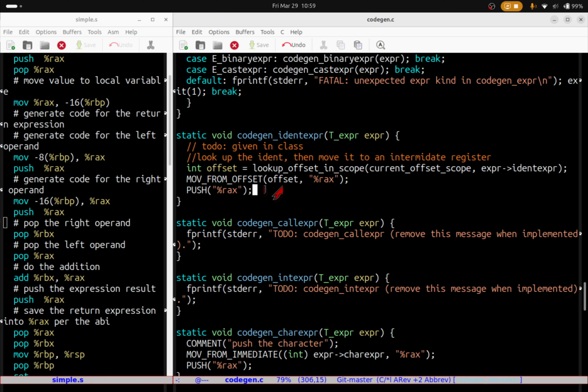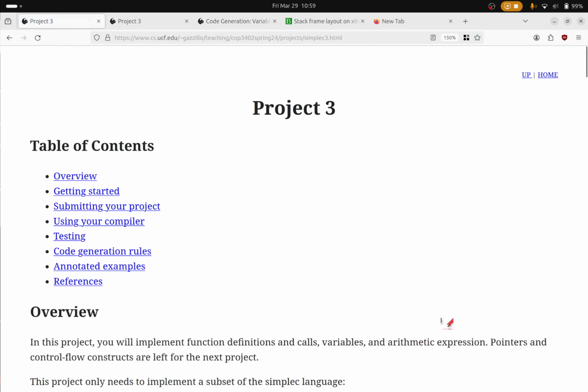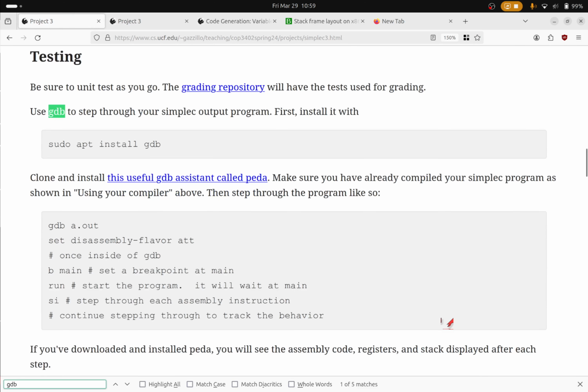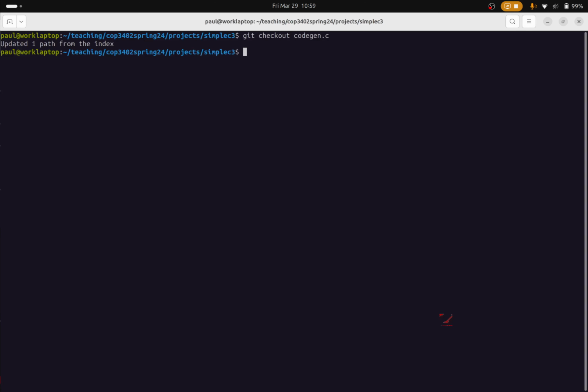Just like with the type checker, go slowly. Take the parts lower down in the tree and write lots of test cases yourself and make sure the code generation looks the way it's supposed to look. Use GDB, like I showed last time, and I think there's a little tutorial in here on using GDB. Use GDB to step through the program to make sure the registers and memory have the values that you expect them to have.